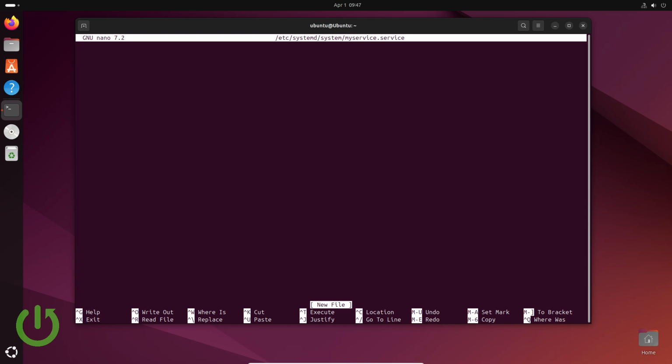And now we have to add here some information. So we have basically 3 sections. We have to create 3 sections. The first section is unit, like this. We will create every section in the braces, and in the first section we have to define metadata and dependencies. And first of all, we will add the description. So description equals, for example, my custom service like this.